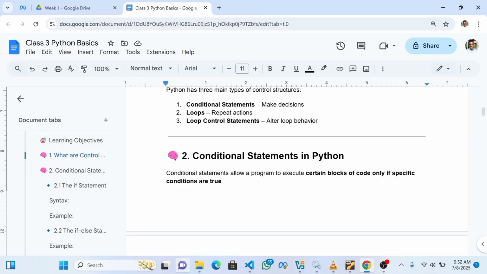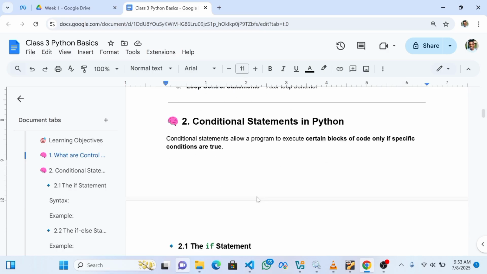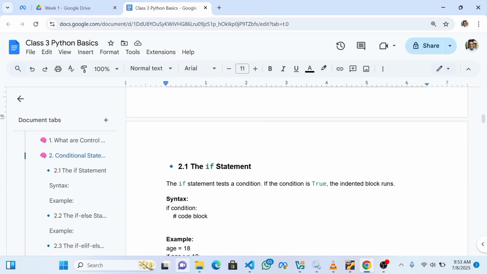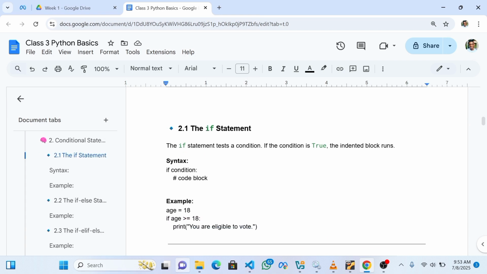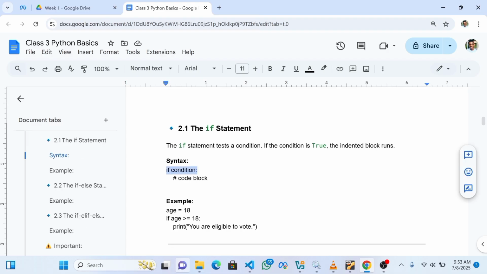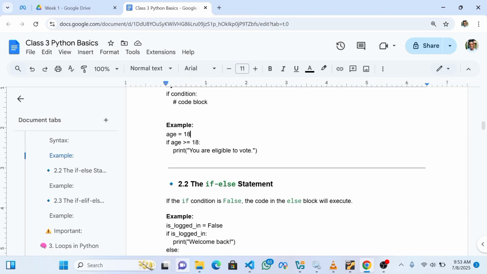So, conditional statements in Python. Conditional statements allow a program to execute certain blocks of code only if specific conditions are true. Then we start with the if statement. The if statement tests a condition. If the condition is true, the indented block runs. For example, let's look at this syntax. The if condition goes here, then the block of code that will be executed if the condition given here is being met.